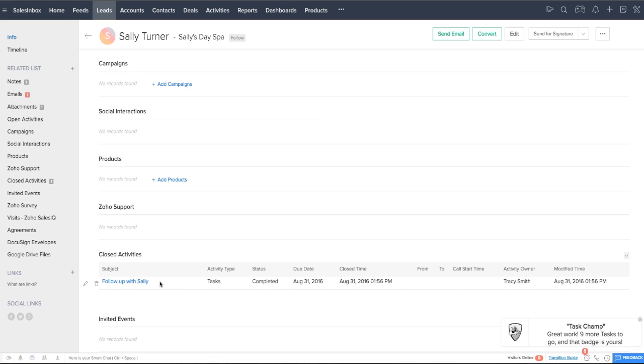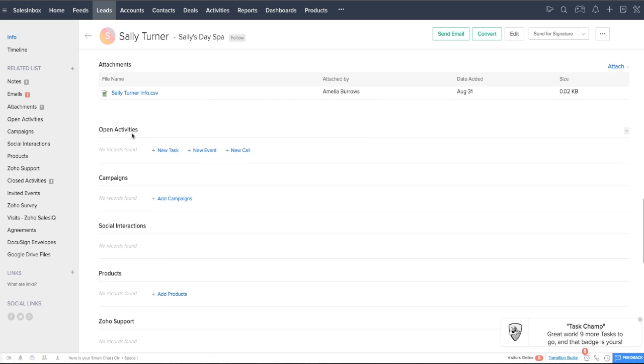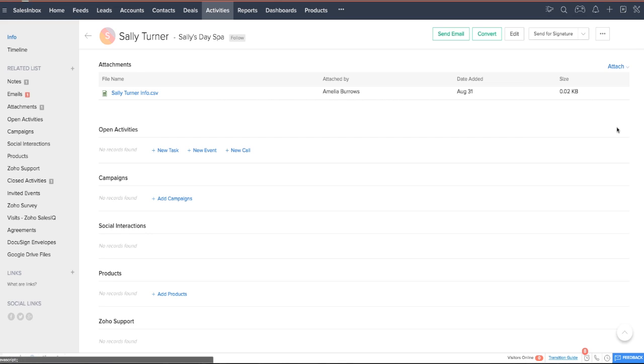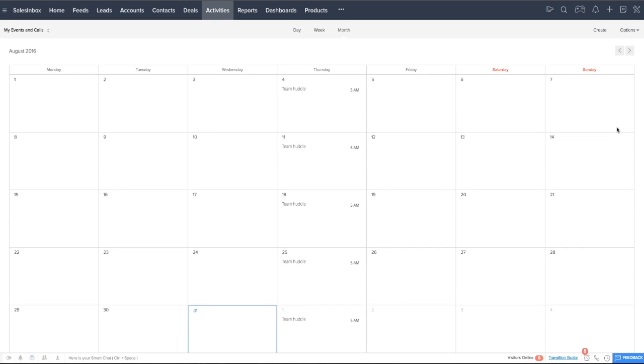All right, now let's say another activity you want to create is an event. You can go ahead and add that here, or you can add it through the calendar view, and I'll show you how you can do that. An option here on the top right for calendar. Go ahead and click on month view. And now I'll see a calendar of all of my events and calls that have been logged in my CRM.